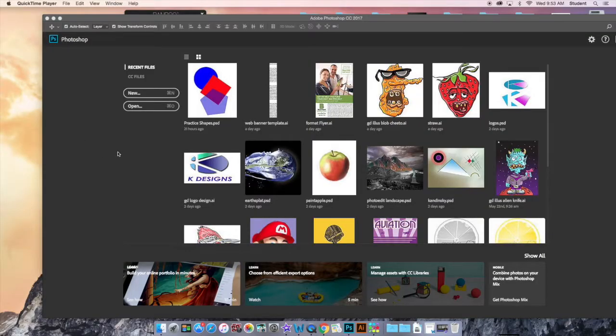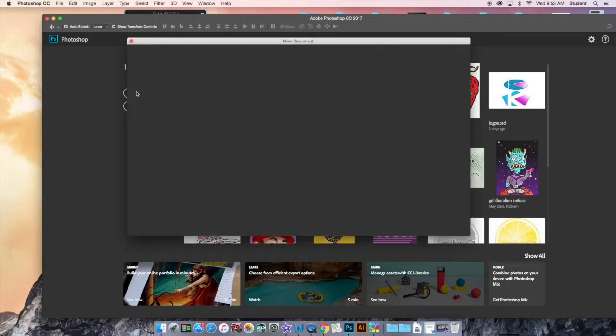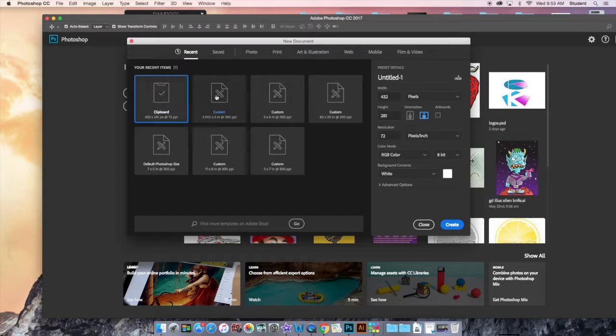Alright, so what I have here is an open Photoshop document. I just click the PS down there at the bottom, and this is the menu that comes up. We want to go ahead and create a new file, so click New. And we get this dialog box here. Notice you've got different options: art and illustration, film, video, custom sizes. Up here, we're going to go ahead and name our document. I'm going to title it Shapes Practice.